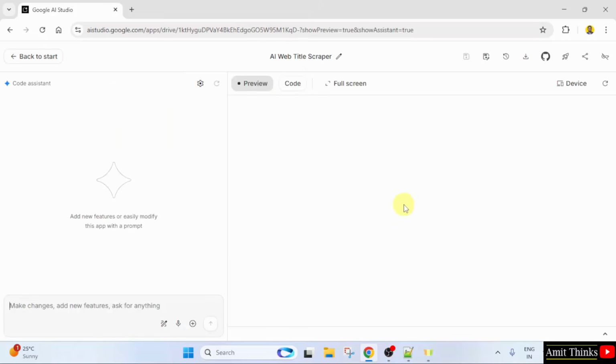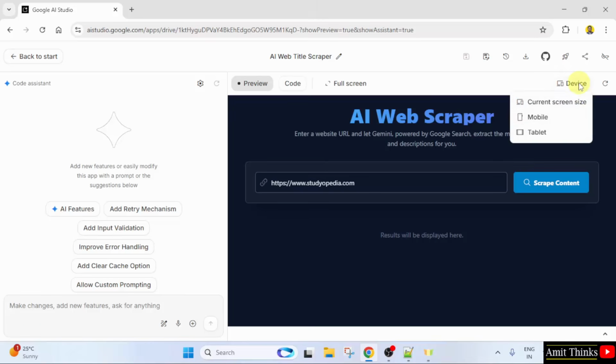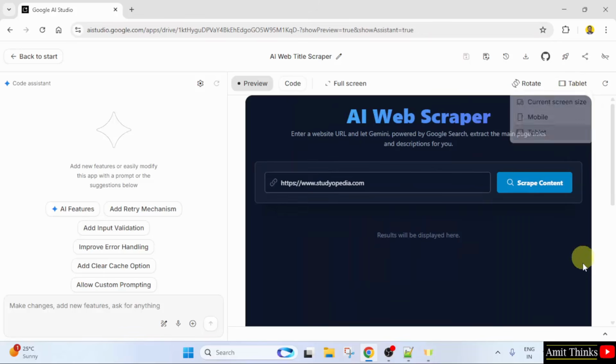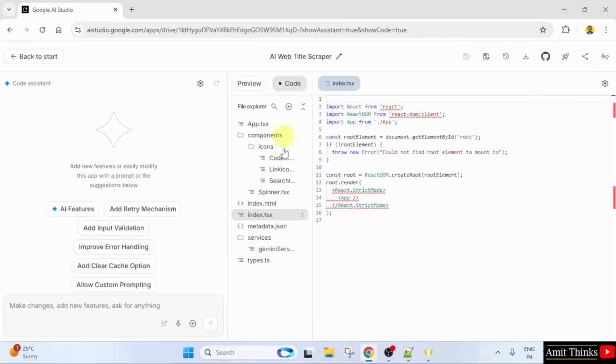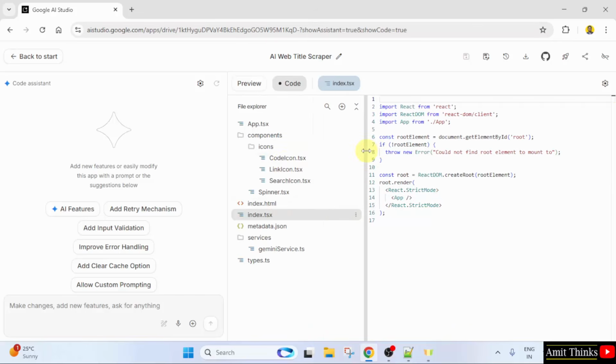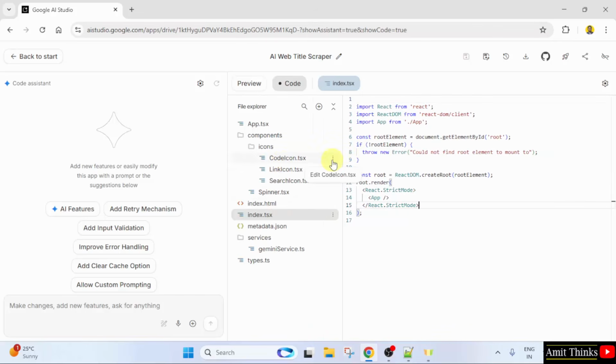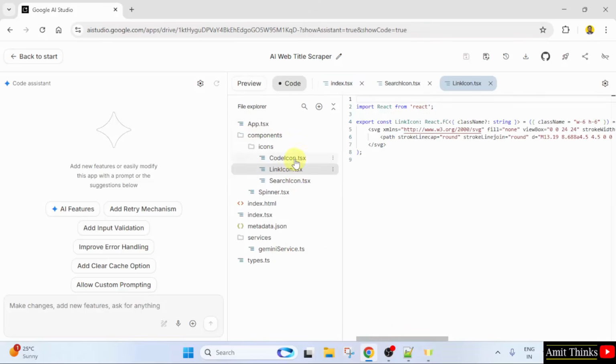The preview will be visible. You can change the preview from here, like current screen size, mobile, tablet, like I'm changing it to tablet like this, and the current screen size. The code is available here. All the files are here. Okay. Click on any of them. You can easily rename, move, or delete it. You can copy the code from here. Here are all the setting files, components, and everything else.